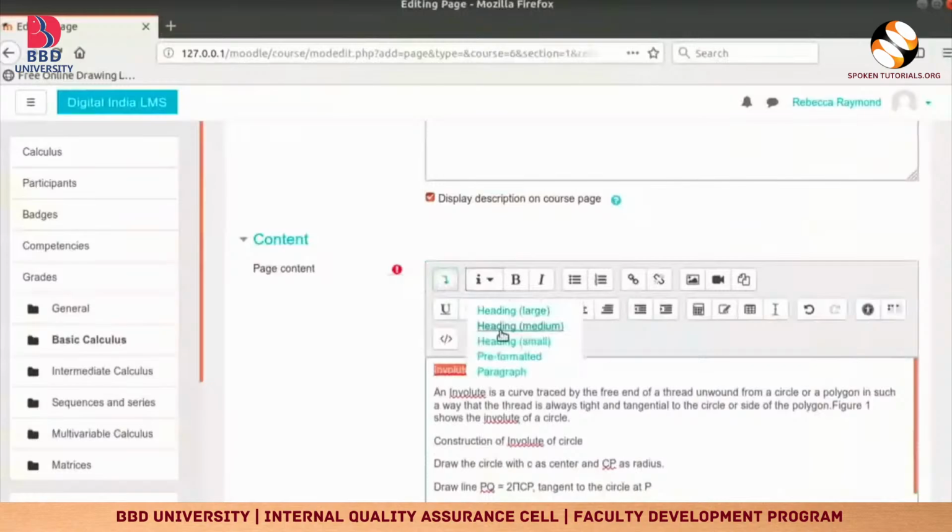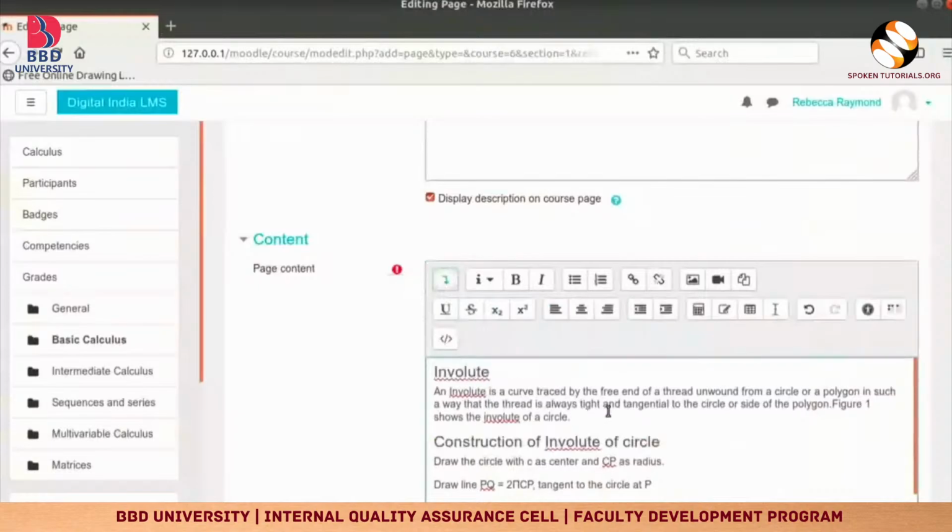Let us now format this text. Click on the down arrow at the top left of the editor to expand the menu widgets.